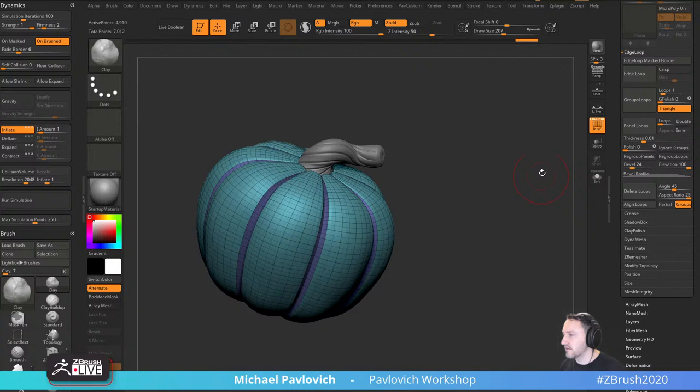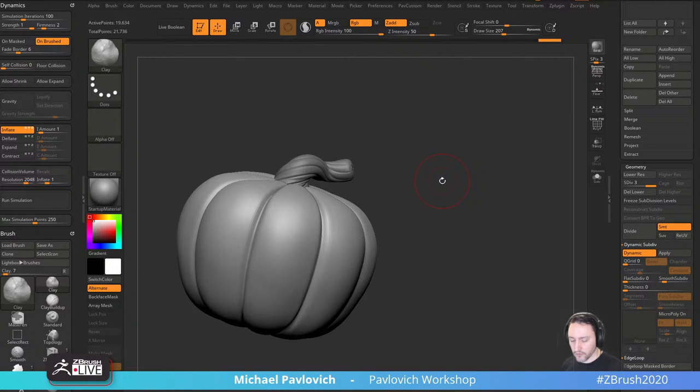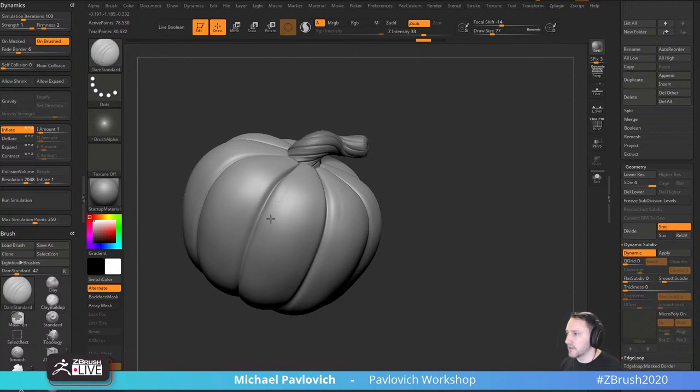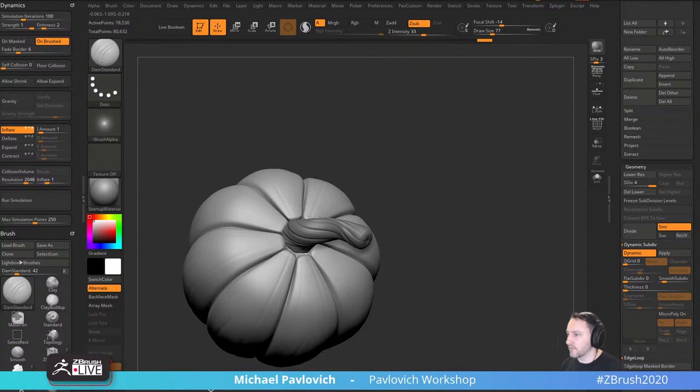Let's go through here, unmask, hit Control D. Go through here with our Damien standard brush, and we'll go along here, not quite as tight as I like. So let's go ahead and subdivide one more time here, and we'll just kind of drag the surface and just add edges. Again, this is very regular. We can always go through and clean it up a bit. For now, I think this will work.